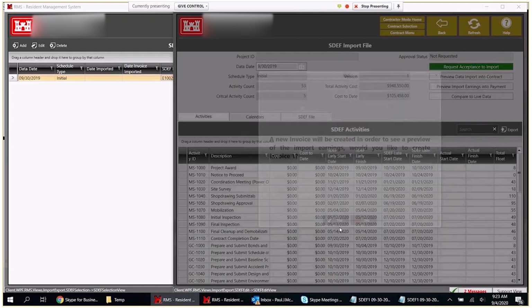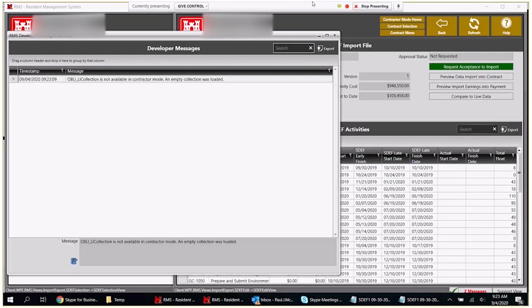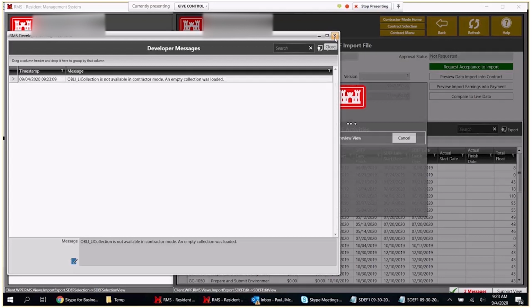All right, ignore the developer message. So right now it's going to pretend that we're going to import a payment inside of RMS.